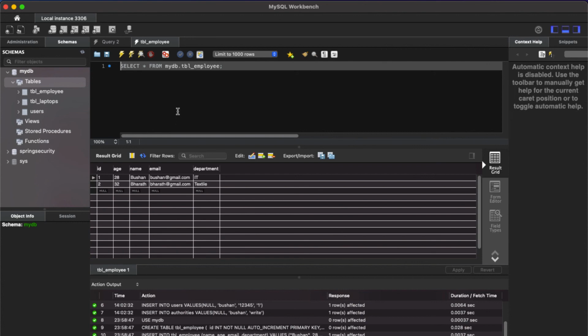In the next video, we are going to add a few dependencies to our application to connect to this database, and also we are going to create an entity class to map with this table.